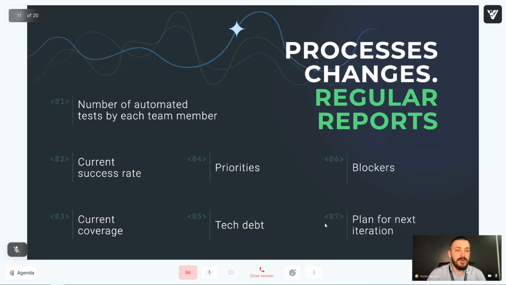First of all, we provided information about the number of automated test cases by each team member. We just discussed current success rate, current coverage, priorities. We discussed what remained in our tech debt, and of course we discussed priorities for the technical tasks, all blockers we had during the iteration, and also the plan for the next iteration.